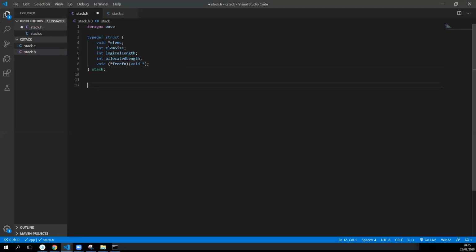So what I've done is I've got elements. These are pointed to some elements. It's tracking the size of each element, the current logical length of it, and then the allocated length of it, what's been allocated. Then we're going to take in a free function. So what I want this to be able to do is I want it to be able to kind of instantiate.